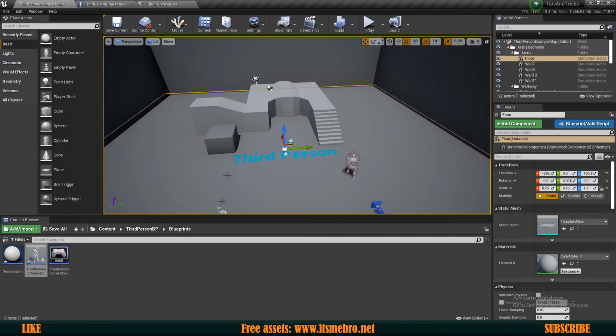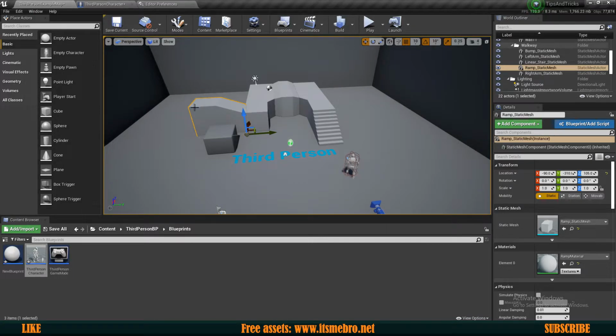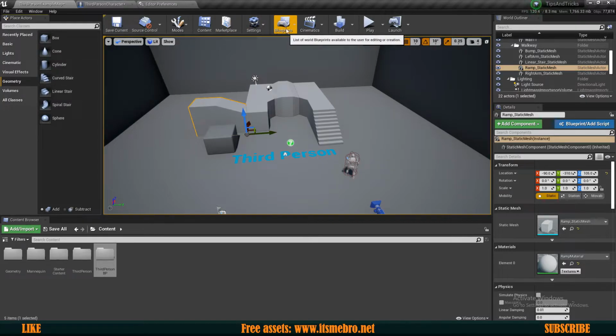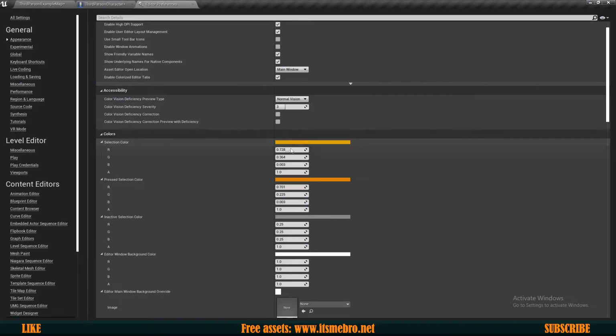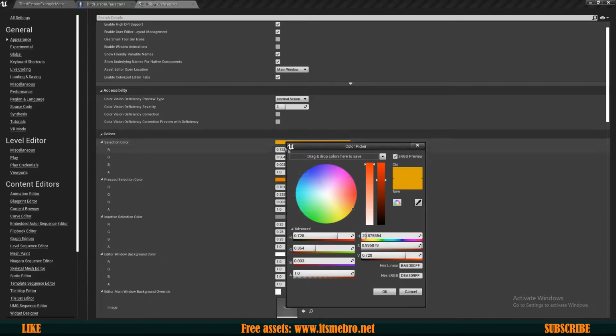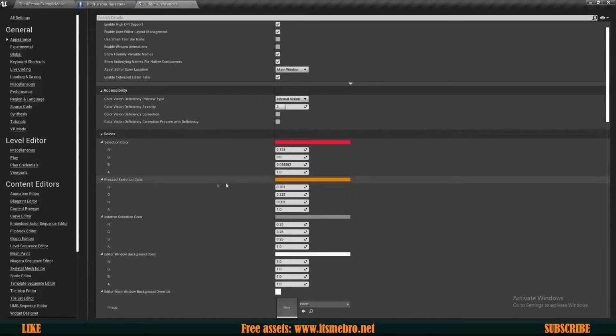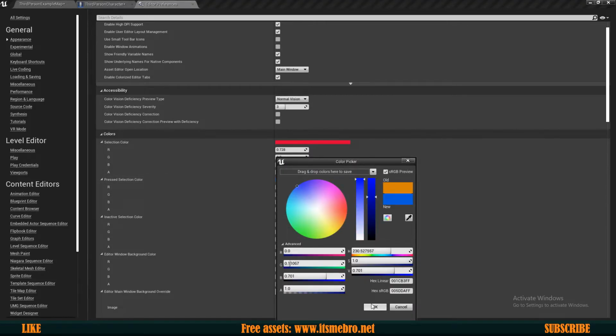So for example, if we select any object, you see it has an orange outline around it. Also, if we select any of the blueprints or folders in the content browser, or here in the world outliner or whatever, basically those things turn orange. Now we can change that color. So we have the selection, which we can change to maybe red. And then, for example, we have the pressed selection, which we could set to maybe blue.